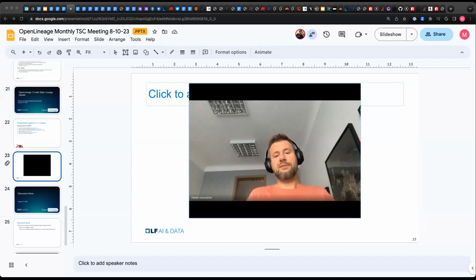The next one to go is 1997 from Jakub, which does some cleaning within our OpenLineage JSON schema. So we had a situation where our schema was referencing some facet schemas, and this reference was referencing a local file.